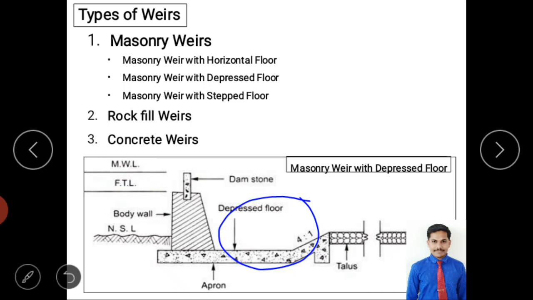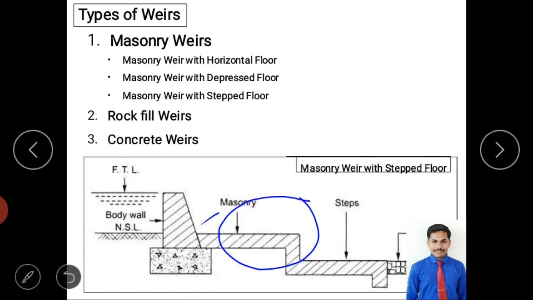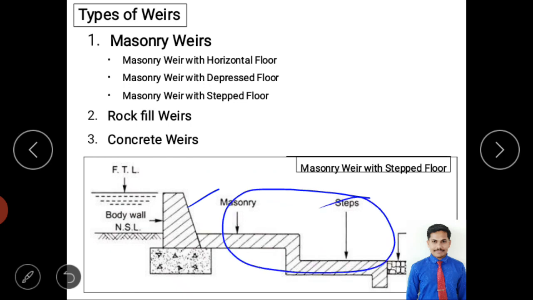I think you understood masonry weir with the depressed floor. Here we construct with masonry and here with concrete, but the depressed floor is there. That's why it is called a masonry weir with the depressed floor. Next we'll see the next type, by the name masonry weir with the stepped floor. Here also we are using masonry, but the floor is stepped. That is what is called a masonry weir with the stepped floor.